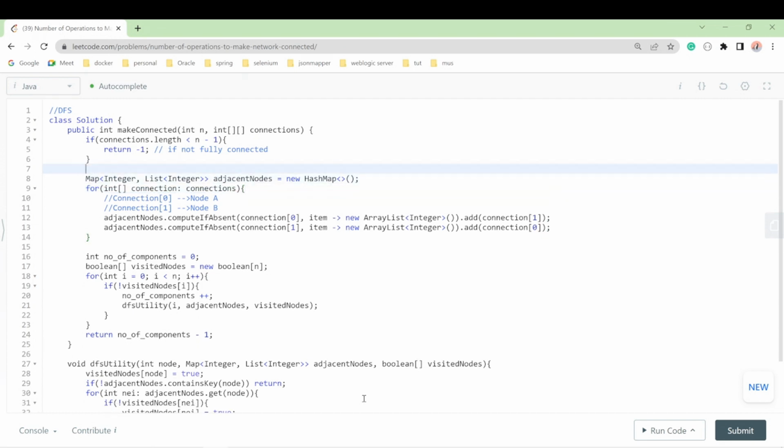Then we'll take adjacency nodes, and for all the connections, we'll mark these connections onto the adjacent nodes, so that our adjacency map will be initialized. We'll take a number of components and make a visited array, so that we go over all the nodes and check if each is visited. If it is not visited, the number of components will increase, and we'll do the DFS. Finally we'll return number of components minus 1, C minus 1.